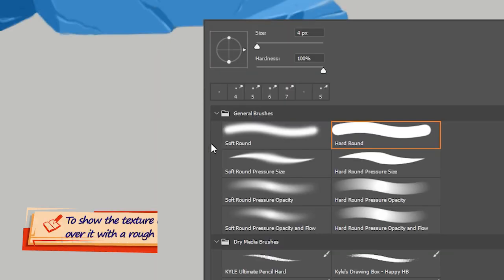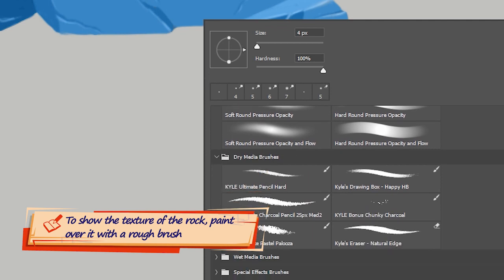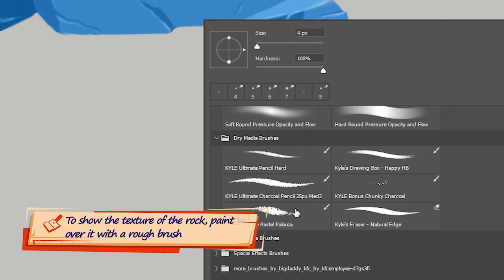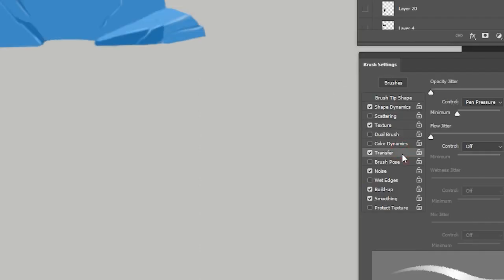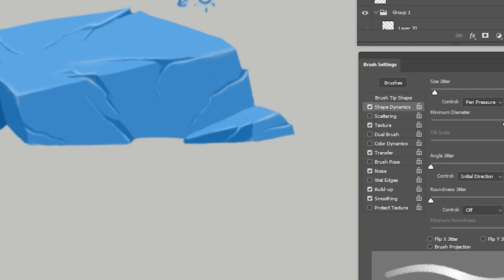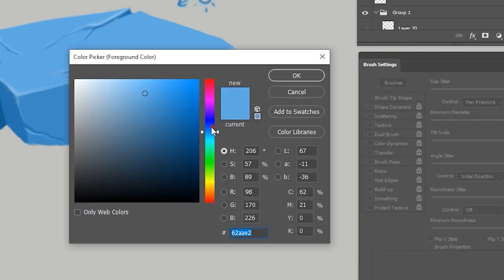To show the texture of the rock, paint over it with a rough brush. I select the charcoal pencil. I turn on the transfer, which is off by default. You can play with the minimum temperature to see the results. With a more saturated color, I paint over the rock.